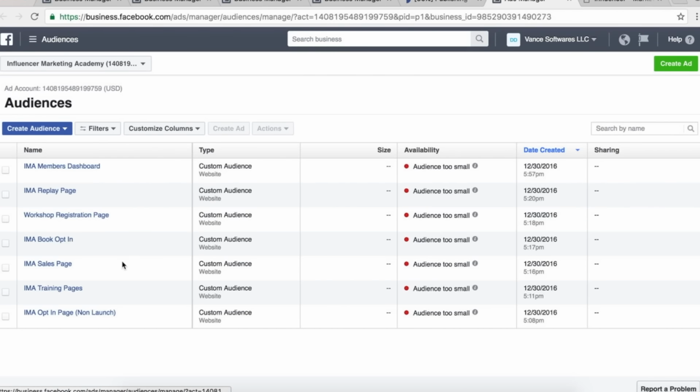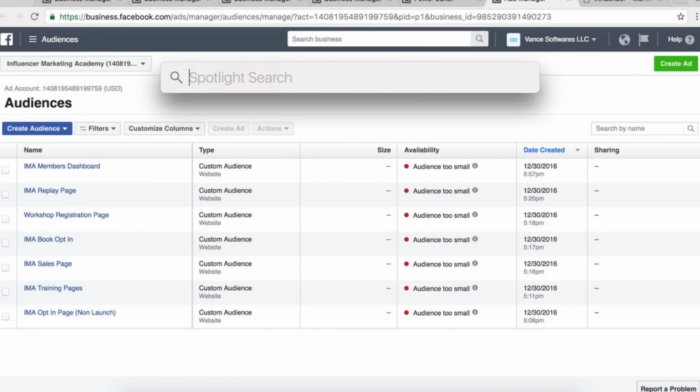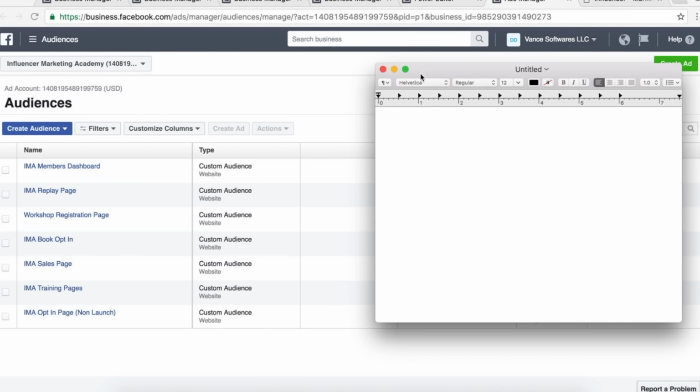Now the sales page over here, what I'm gonna have to do is quickly open up some notes, so give me a second. I have the IMA members dashboard, so we can create an ad for that. IMA replay page equals ad without a doubt. We're gonna create an ad for that.